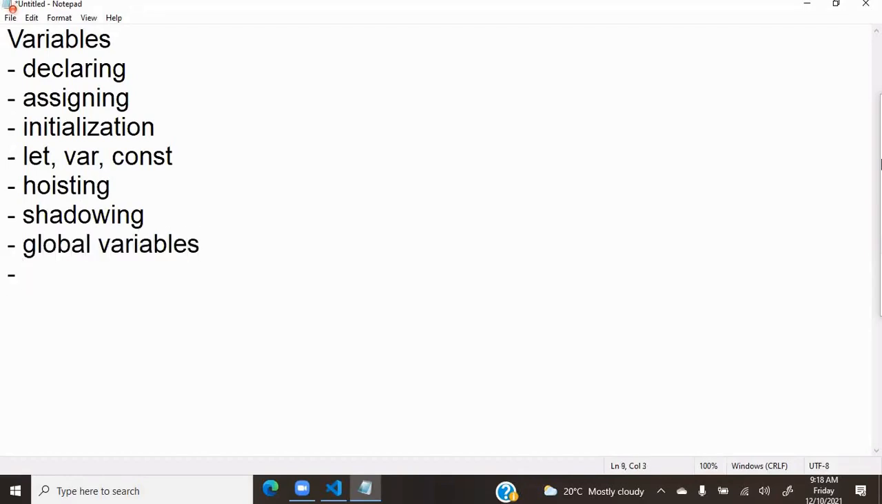We discussed what is hoisting, what is shadowing, and how to define global variables. So how to define a global variable in a function? For that we have to use which object? Window. These are all basic things we discussed yesterday.